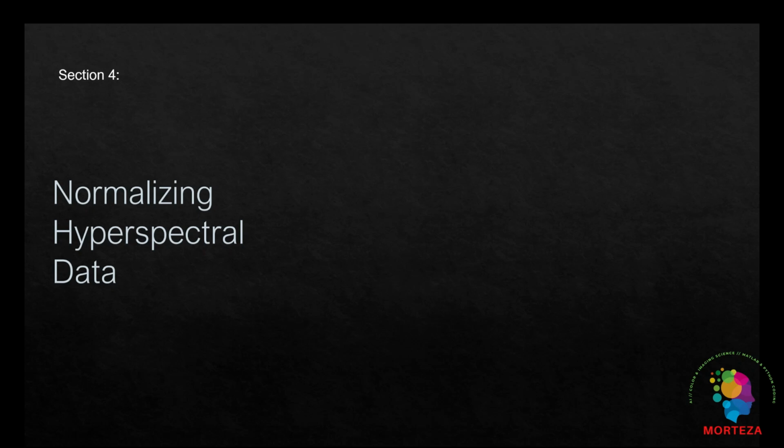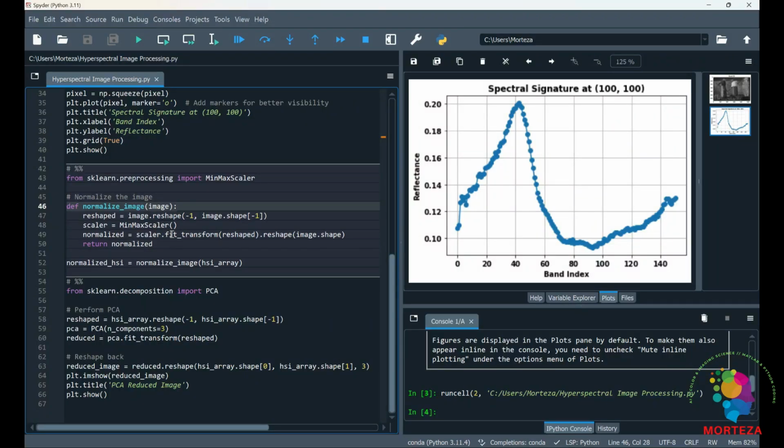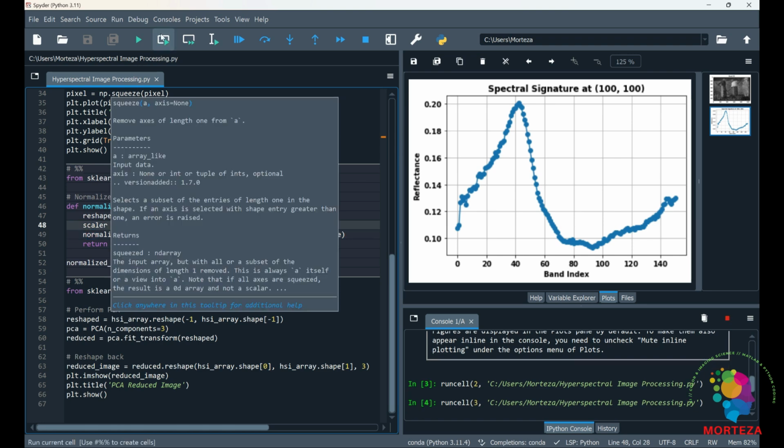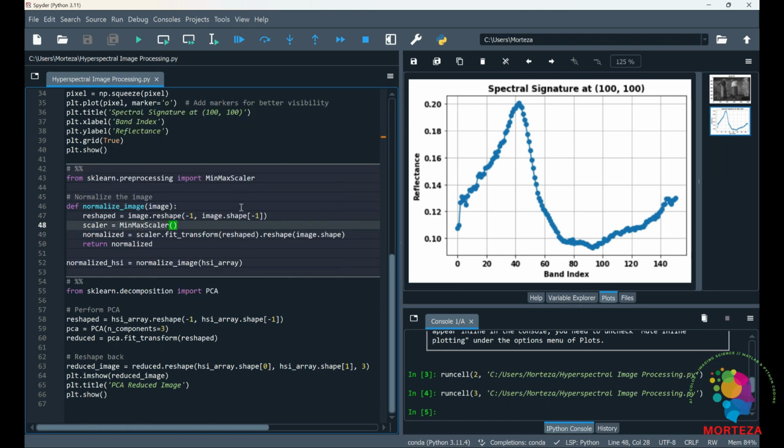Normalization scales reflectance values between 0 and 1. So that's how the data is going to be normalized. As you can see here, they're going to be normalized between 0 and 1. For that, I'm going to be using the library scikit-learn. So we first reshape the data, and then we scale it using the mean and max values, and then we normalize it here. Let's run this section. So the data is normalized now.